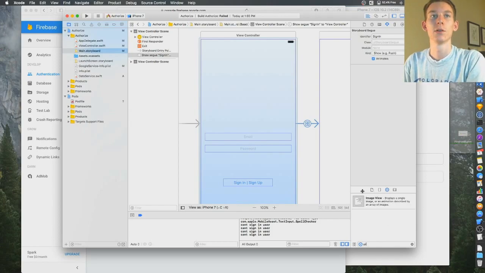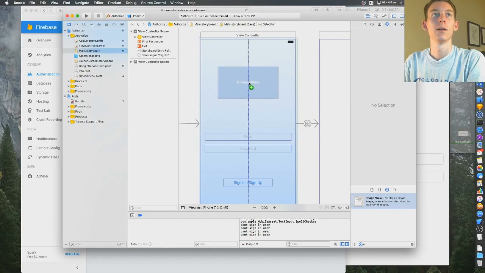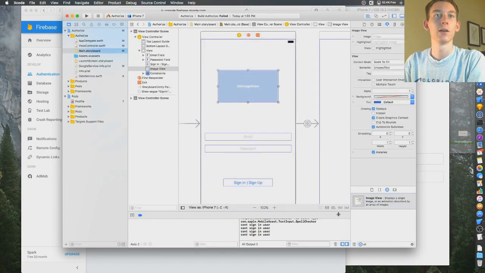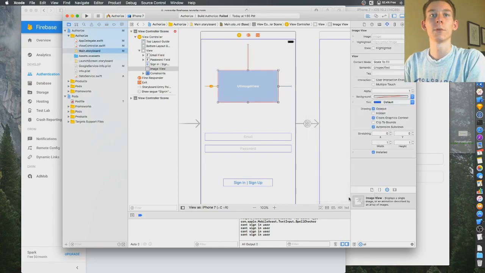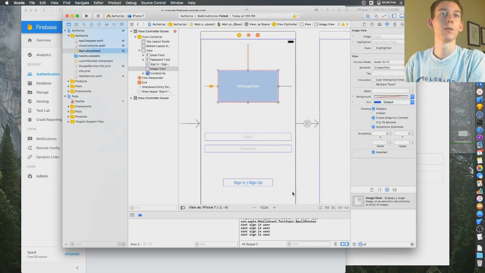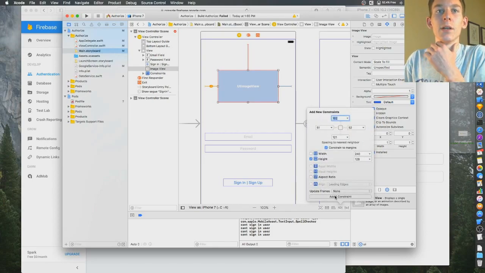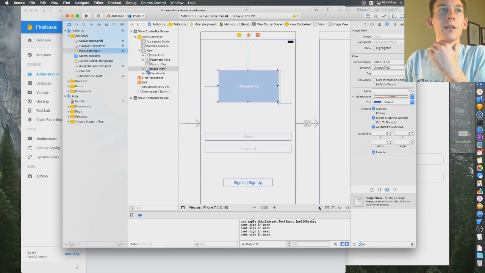UI image. Okay. Let's just add the image there, right? 52, 102 from the top, that's fine. Okay, 52. And let's give it a height of 128, okay? And let's update those. Let's import our picture.